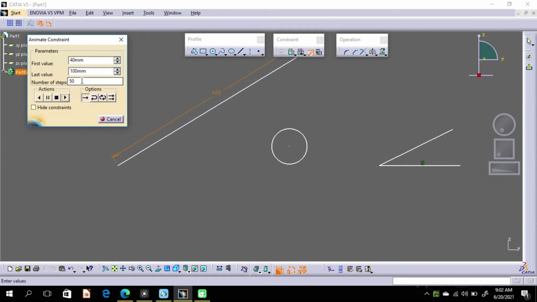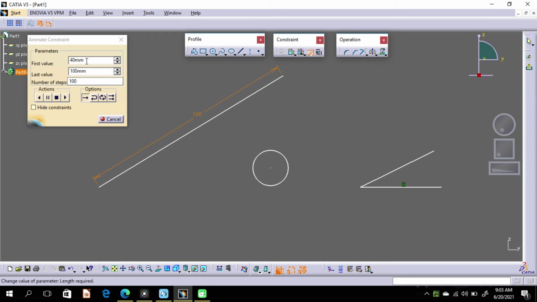and the number of steps in the animation is 50. If you decrease the steps, it will go from 40 to 100 in fewer steps, like 10 steps or 5 steps. If you choose a low step count, the animation will be fast, and if you choose a higher step count, then the animation will be slow, like 100 steps, and you will see a smooth animation. So the concept of animation is very simple. This changes a dimension from one value to another value.